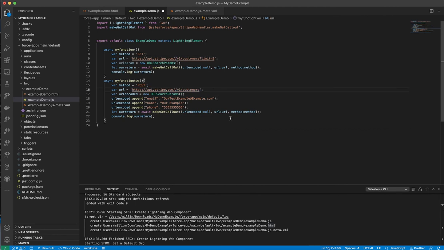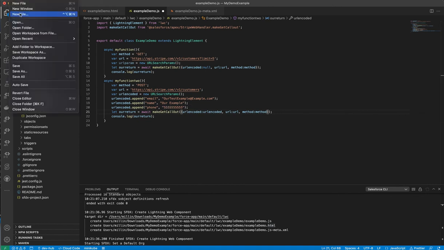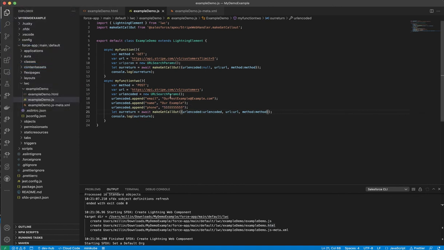Now that we've pasted that in, we have the call built. The one thing that we don't want to forget is right here we have URL encode set to null. We're going to set that to URL encoded, and we're going to say URL encoded equals this variable URL encoded. And we're going to go ahead and save this.